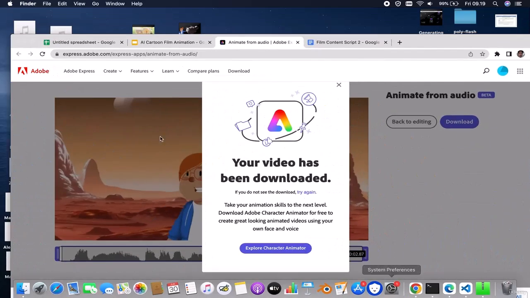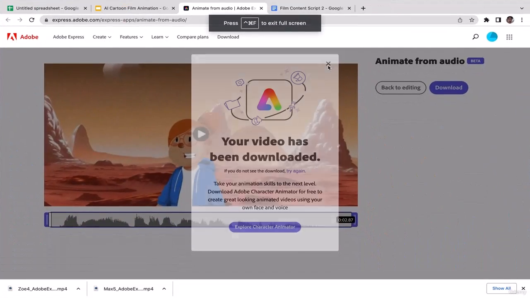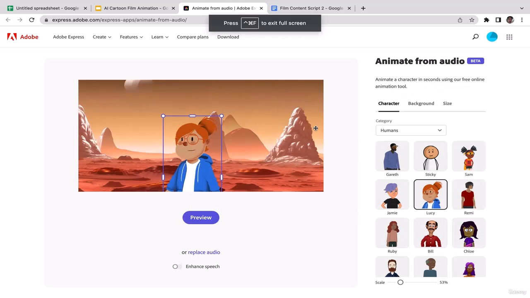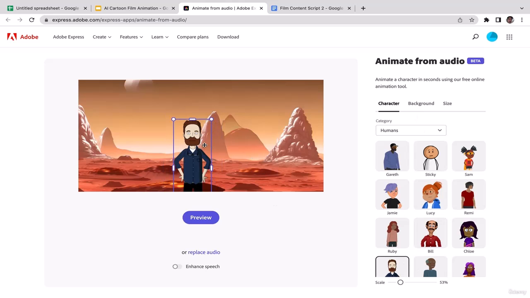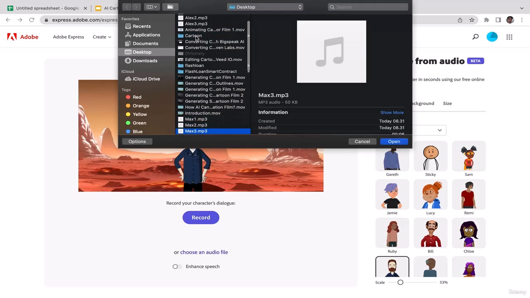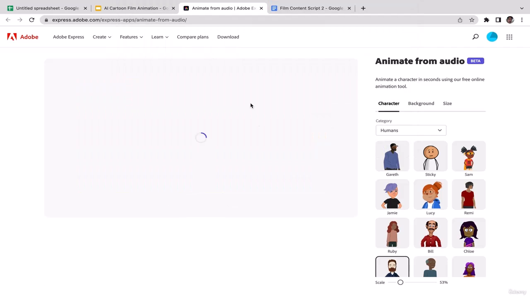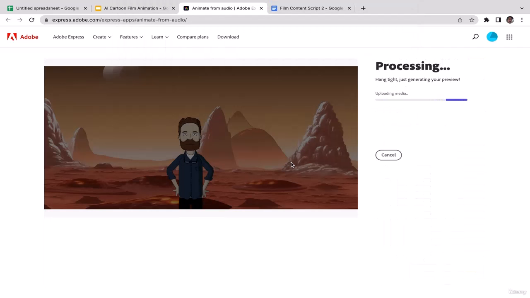All right, so let's go back to editing and then replace. We're still going to keep the background the same, and we're going to replace the character with Max, right? So here we go, Max again, and we're going to replace the audio with Max number 6. So Max 6, where is it? Right here. Opened. All right, so actually this is going to be the last scene. All right, so we're almost done.